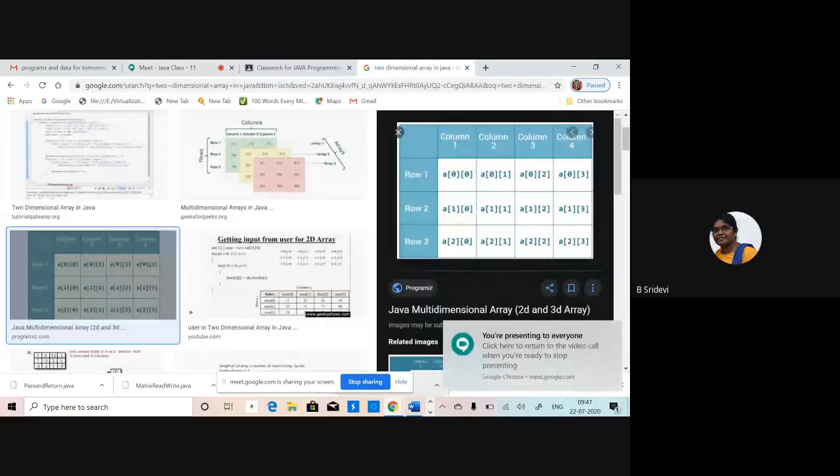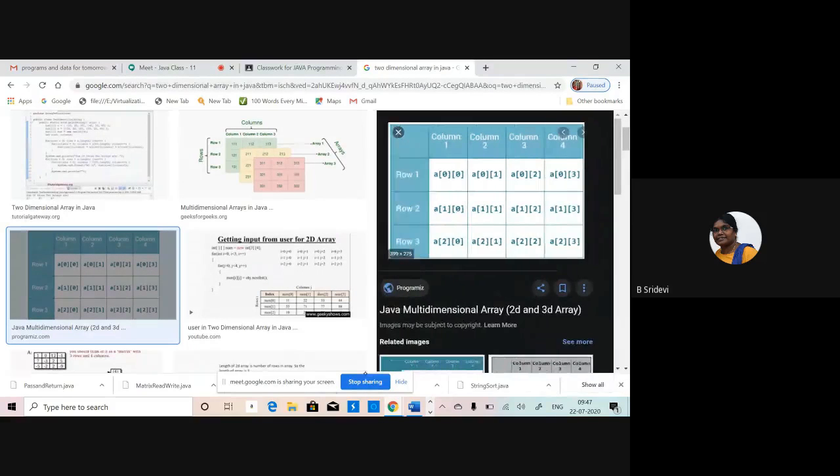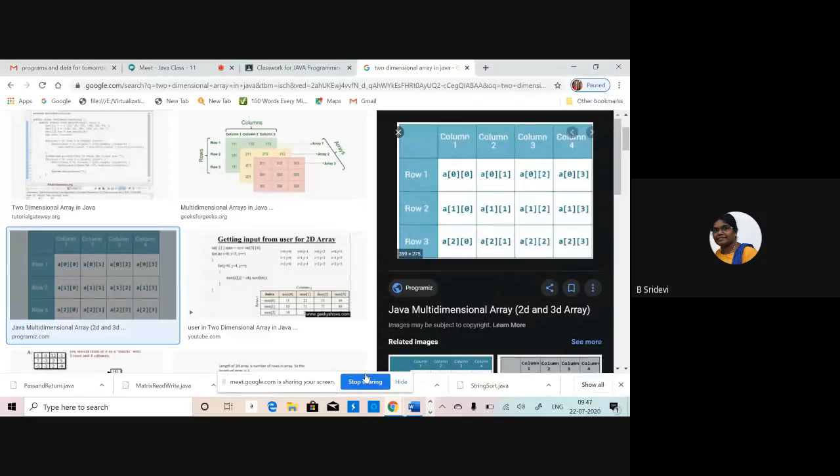See, if you see this array, index starts from 0. So the first element is A of 0, 0. Second element is A of 0, 1, A of 2, 3. In this way, the indices are stored.